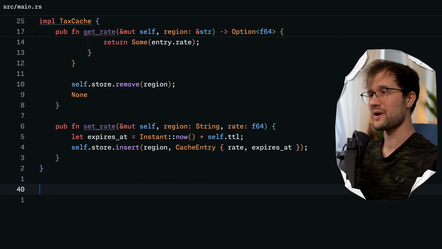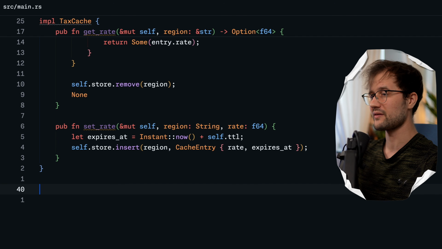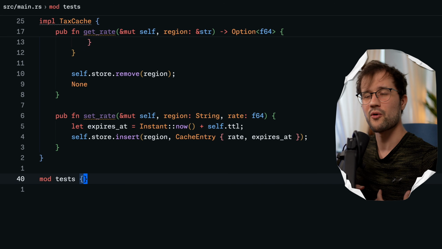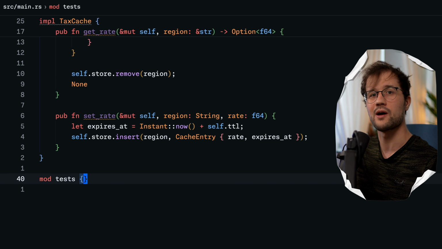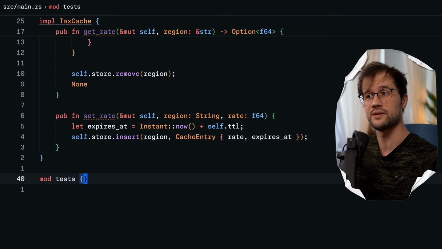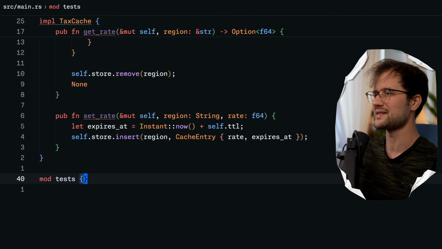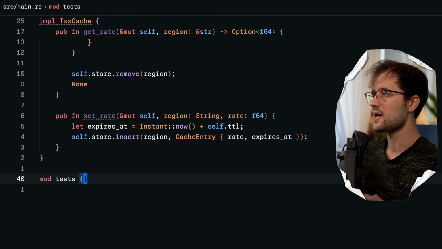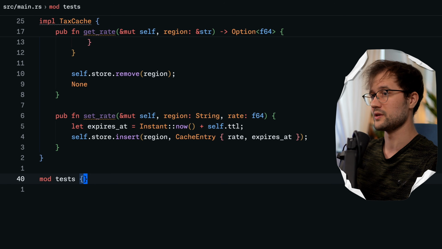We are going to add unit tests by having a separate module, which we will call tests. So we say mod tests right here. The aim is to verify that the logic we've implemented actually works. And like I said earlier, this is our test module, and this is how we generally organize code in Rust. Wrapping our tests in a module is a standard Rust convention.